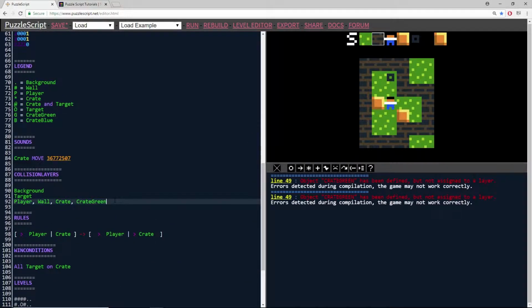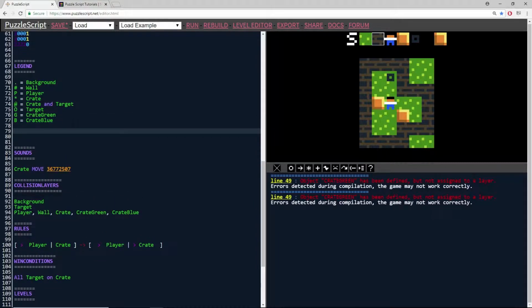And now we have to put it on the legend again. But that's kind of annoying. Like this collision layer can get really long, and if it gets to the end of the line, it can get messy. So if we want to be a little neater, we can create groups of objects. So we could say a group called crates. We could say crates equals crate, crate green, or crate blue, or crate. So instead of putting all of these different crates down here, we can just go crates, and then it will fix that. And that will actually refer to all of our crates because we've made a group of objects here.